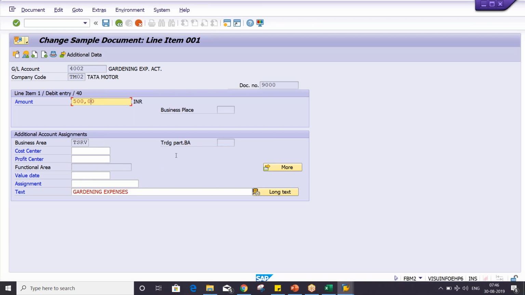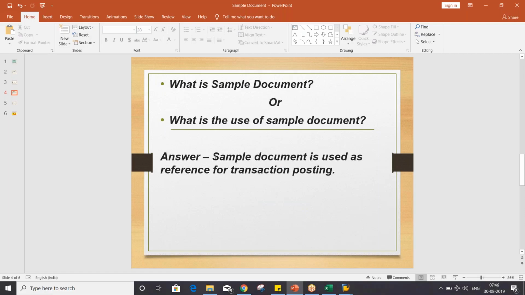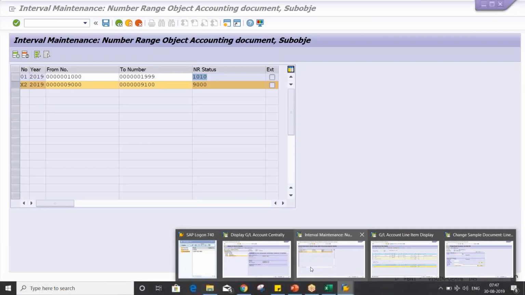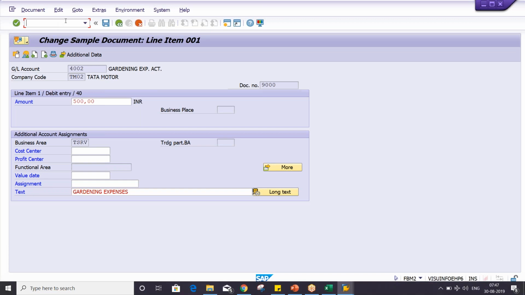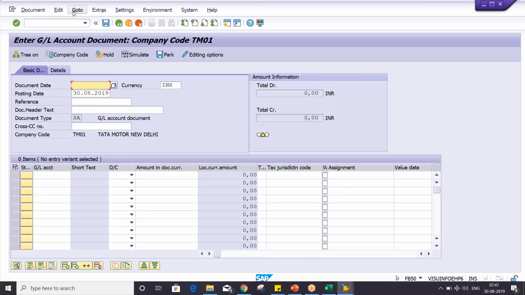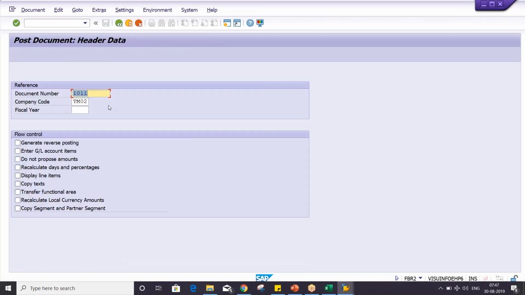Okay, so now I'll come back once again. Look here. The question is, what do you mean by sample document, or what is the use of a sample document? A sample document is used as a reference for transaction posting, right? Let's suppose I'll just do one thing. Once again, use FB50 itself. Instead of giving all the details, we simply click on post with reference, and you just need to give your document number here. Which one? That is 9000.